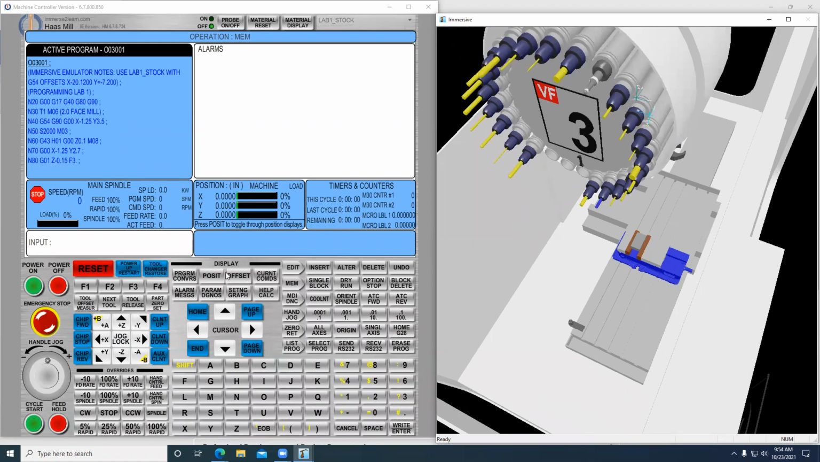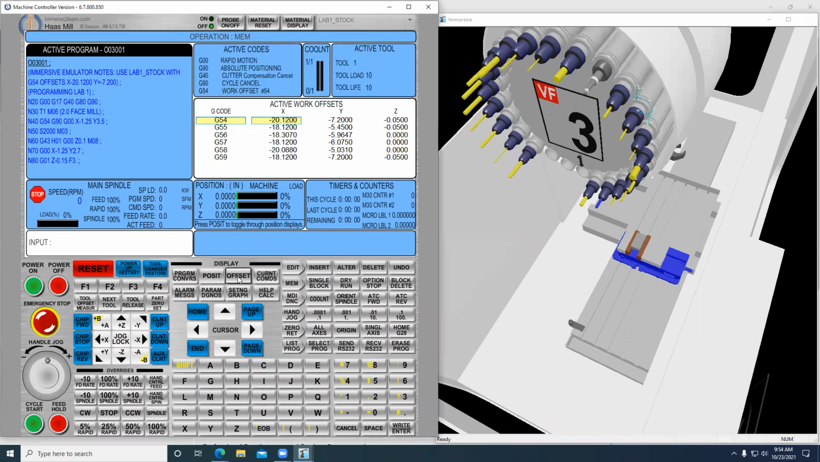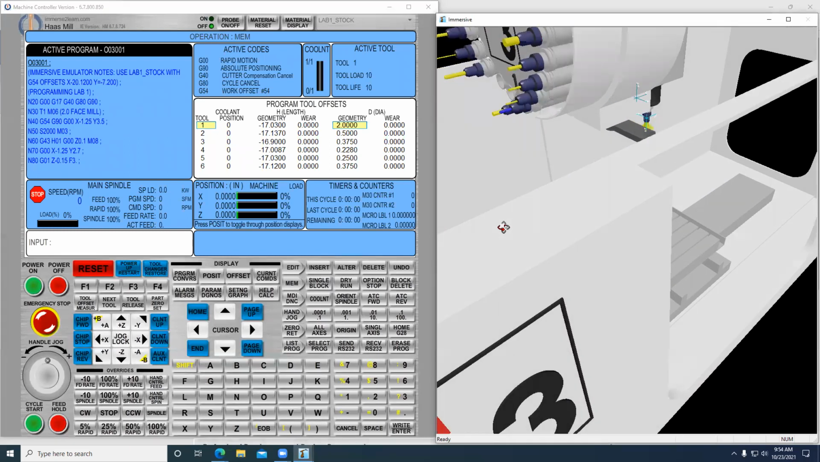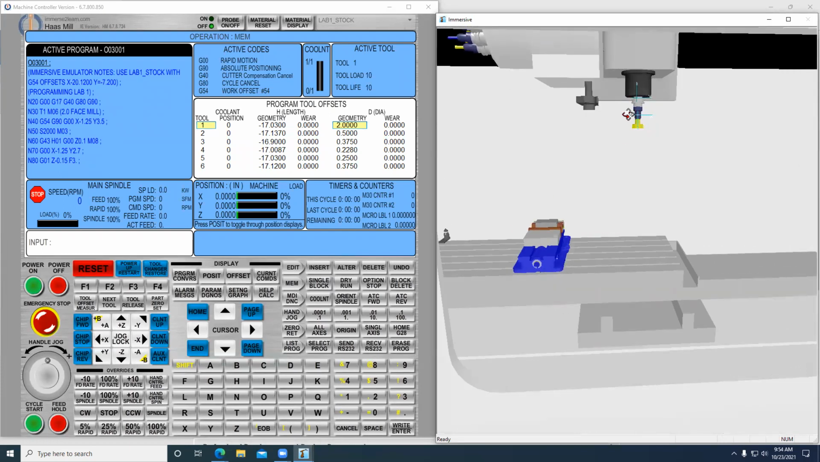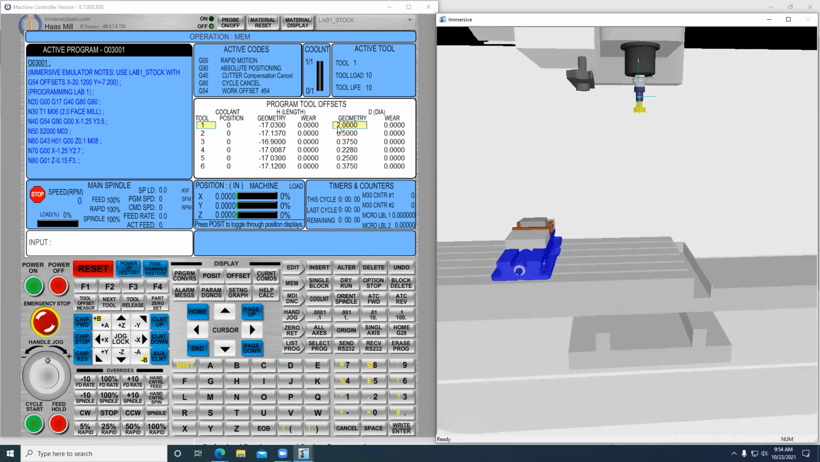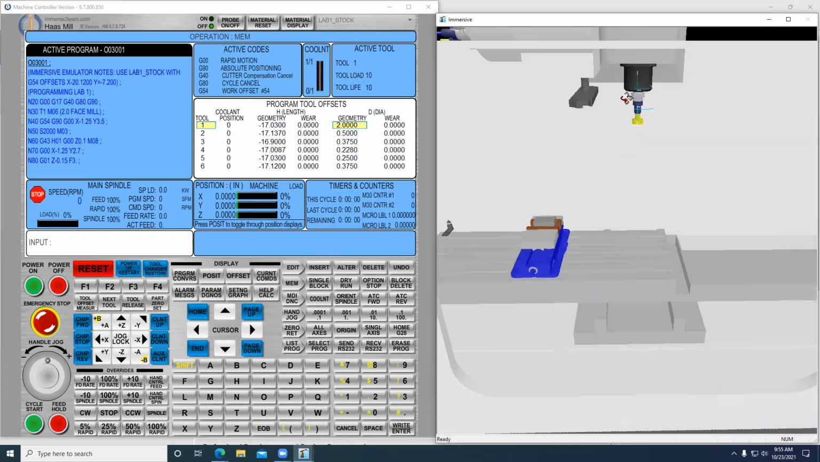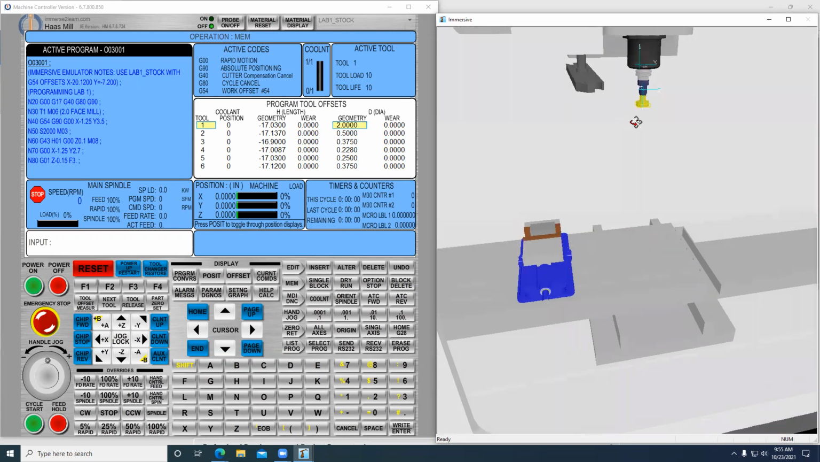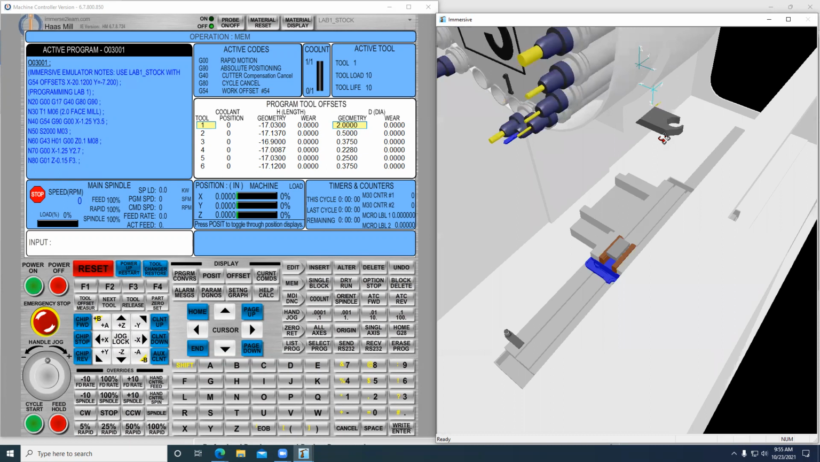But in the display, once you select the offset twice, we can go one tool at a time and see what type of geometry we have. Like the first tool, which is in the spindle, is a 2-inch face mill. Then if you go to the next one, it looks like number 2. Tool number 2 is a 1/2-inch end mill.